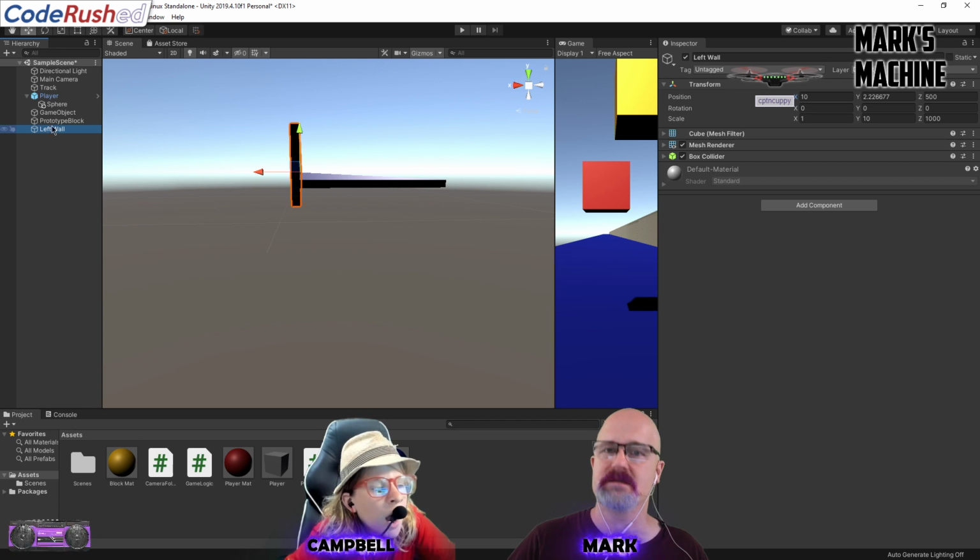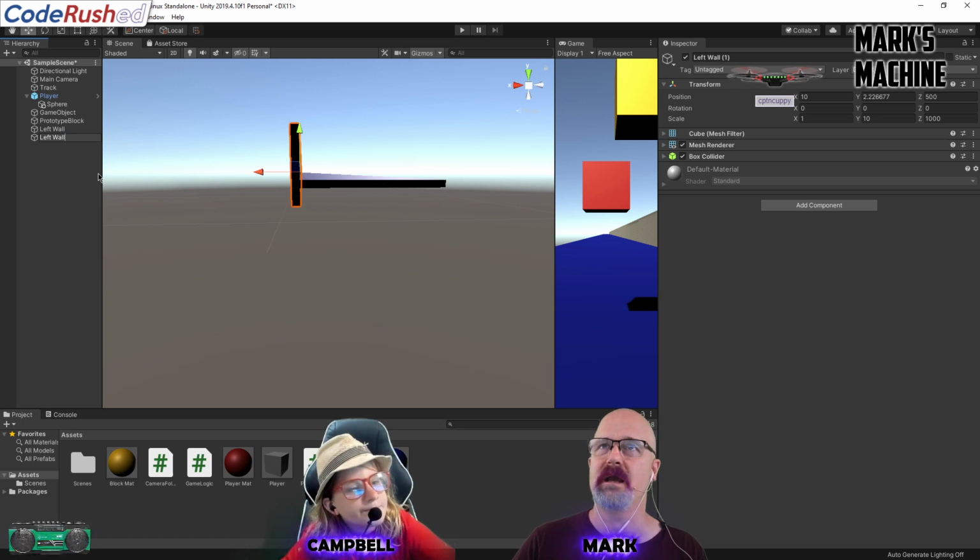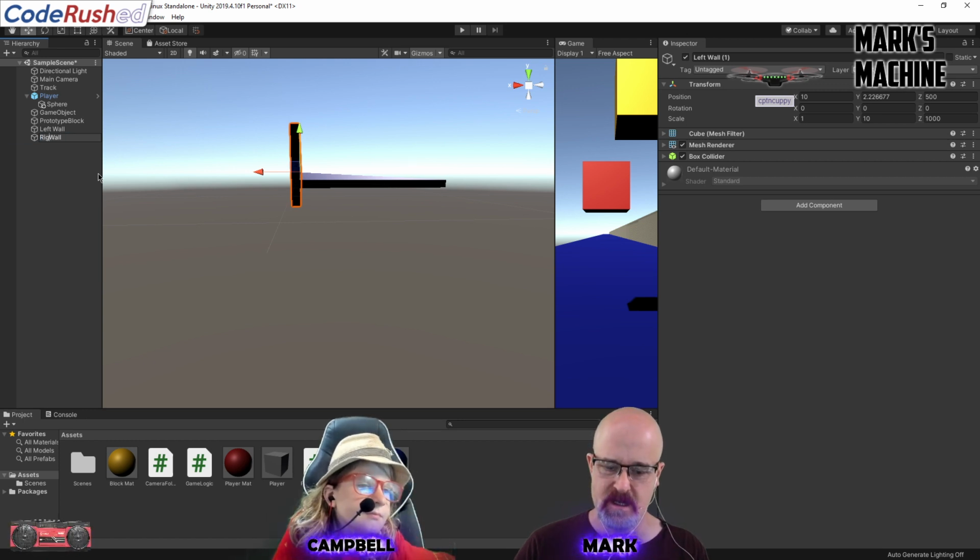I'm going to duplicate this. I think Control D is duplicate here. Look at that. Did you know that, Campbell? No, I didn't. Control D duplicates what's selected there. This is going to be the right wall.